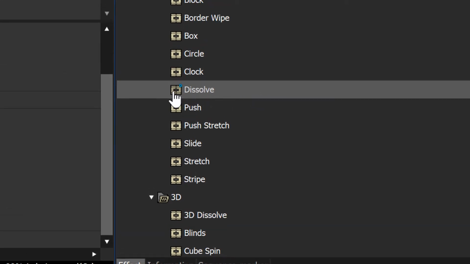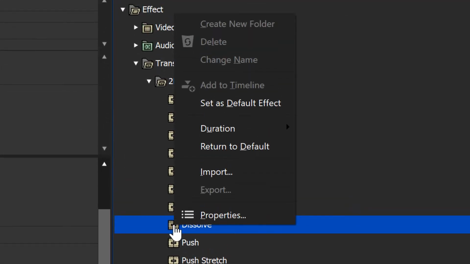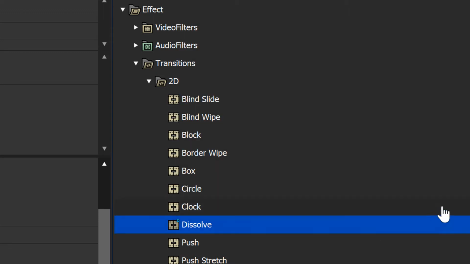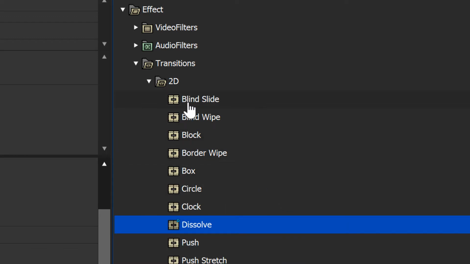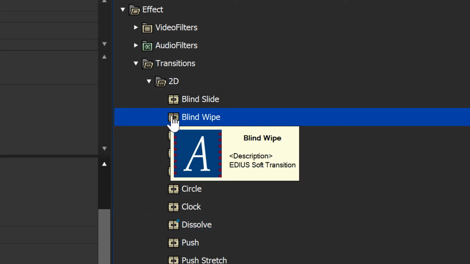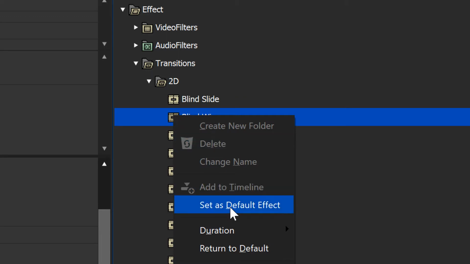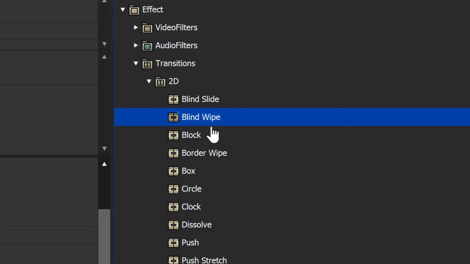If we open this up, right click on it, we'll see that one of your options is to set this as your default effect. If your transition of choice 99% of the time is a nice dissolve, then you'll want to set that as your default transition. I believe the way Edius ships, dissolve is the default transition. If you really like the blind wipe, you could go up there and right click on it and set that as your default, and now that becomes the default.